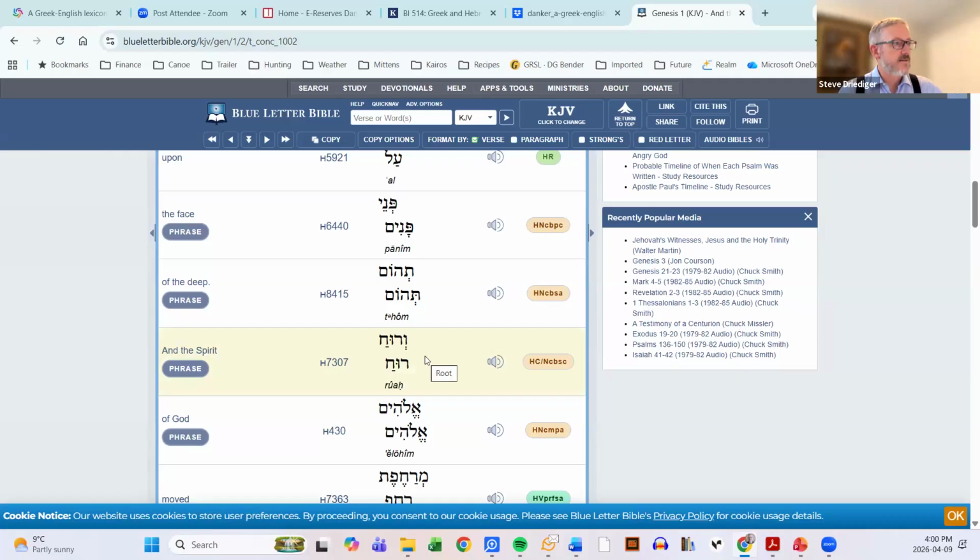So here's our word here. The form in the text is veruach, which again means "and spirit." And then we have the lexical form, ruach.